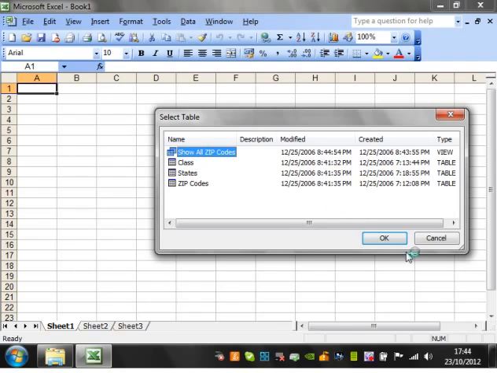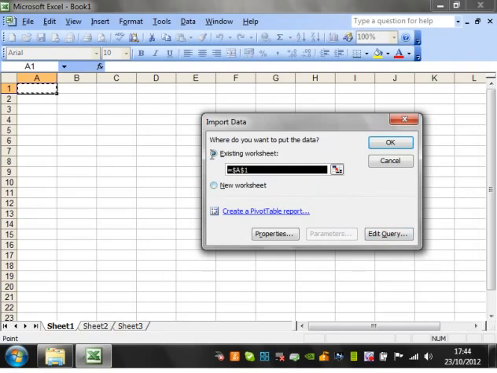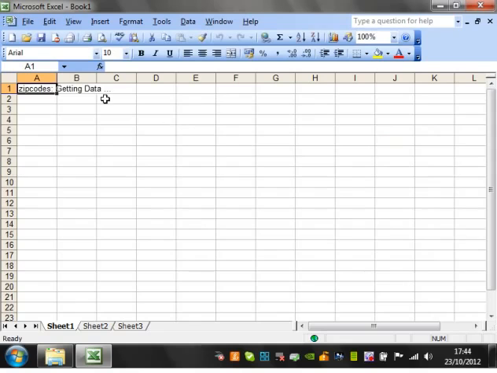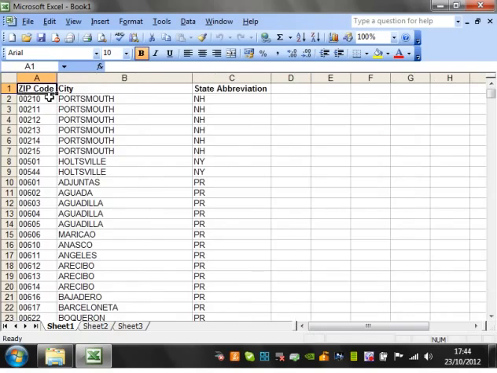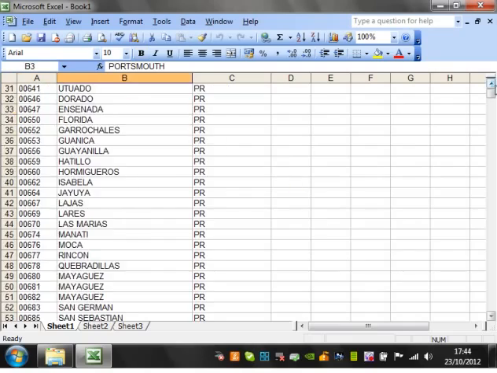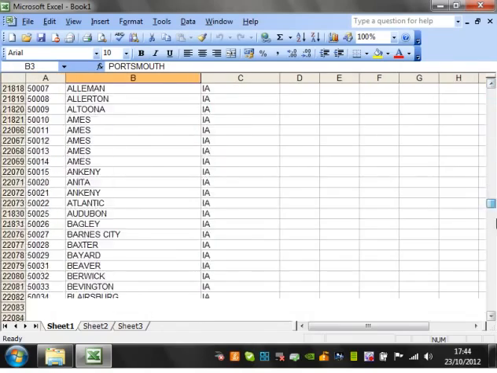So I'm going to click on that, click OK. It will then ask you where you want to import it, so I'm just going to do it in the existing worksheet, and then click OK. And then you'll notice here that it's running the query, and then it's imported it into my spreadsheet.